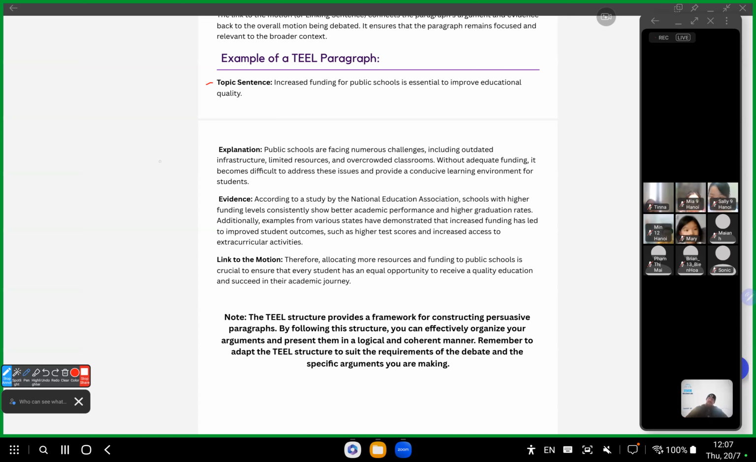We then go on to the explanation. Remember, this is to expand. This is to give more detail about the issue. So public schools are facing numerous challenges, including outdated infrastructure, limited resources, and overcrowded classrooms. Without adequate funding, it becomes difficult to address these issues and provide a conducive learning environment for students.